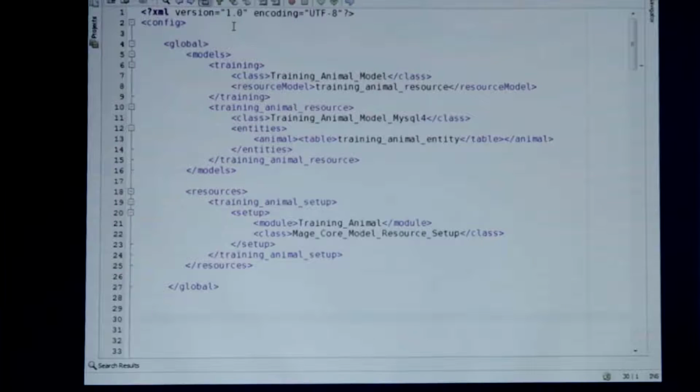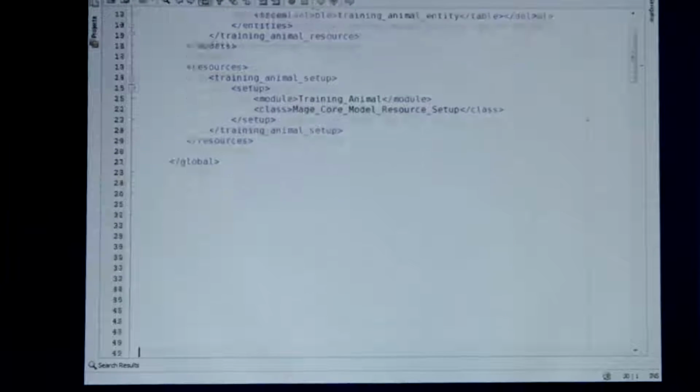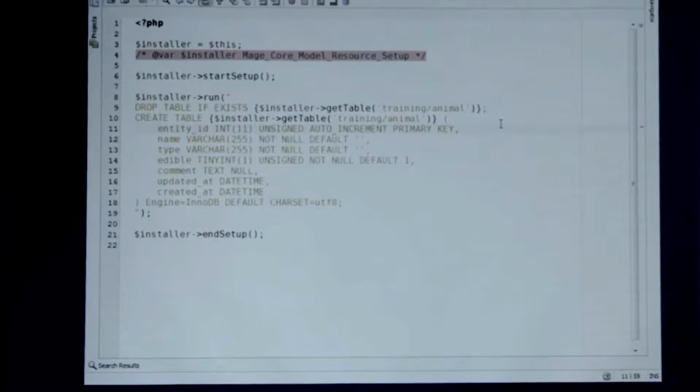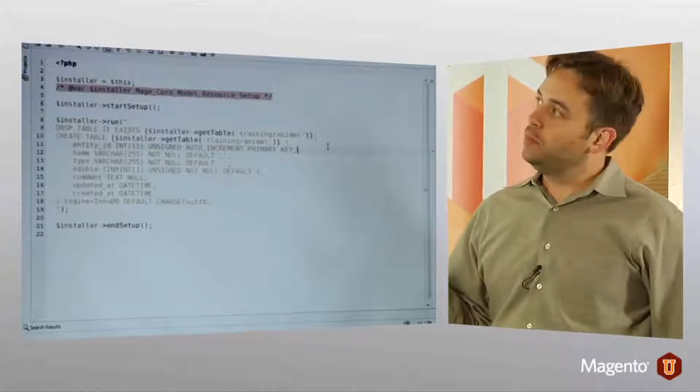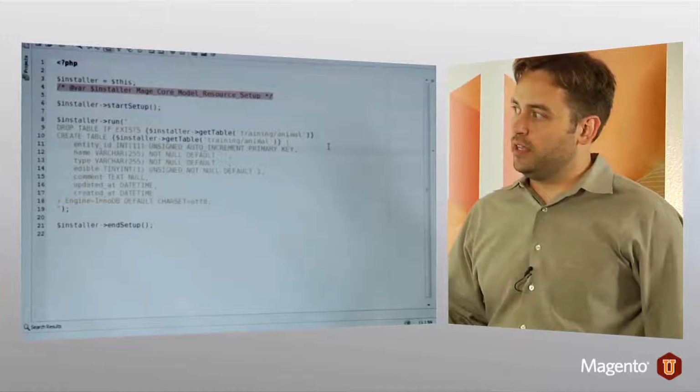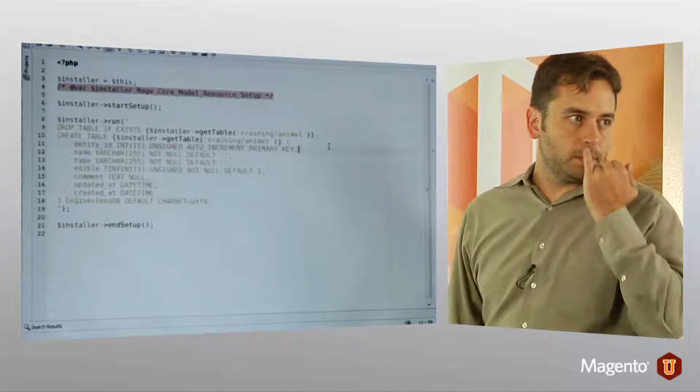I will roll this up a bit. Now, before I set a version number, we're being good Magento developers and we're aliasing this. This script is included, not unlike templates being included in blocks. This is being included in Mage Core Model Resource Setup. So we alias this with installer, start setup, run, end setup, and then in here we simply have our SQL.